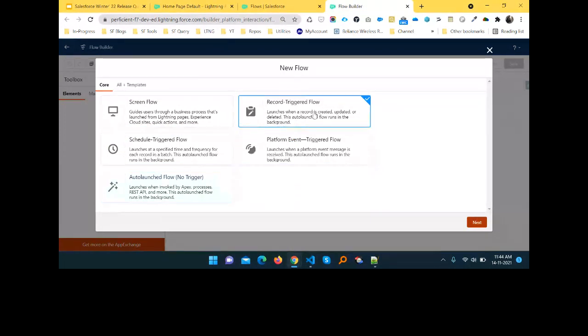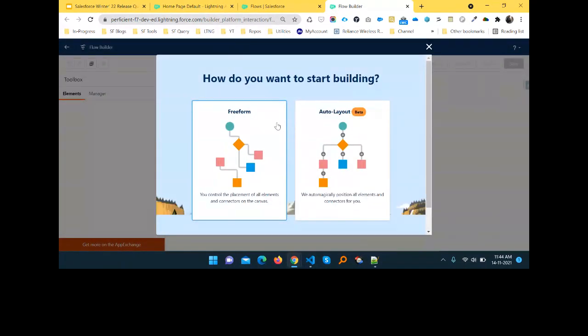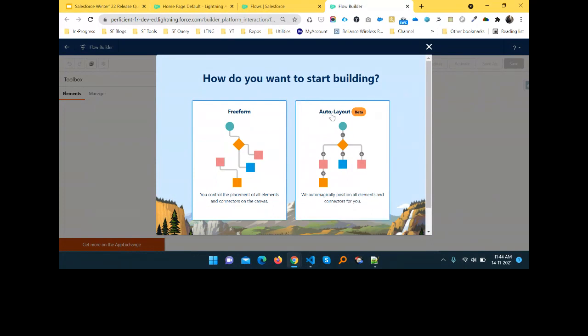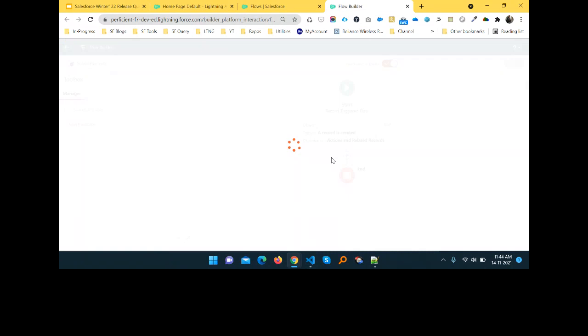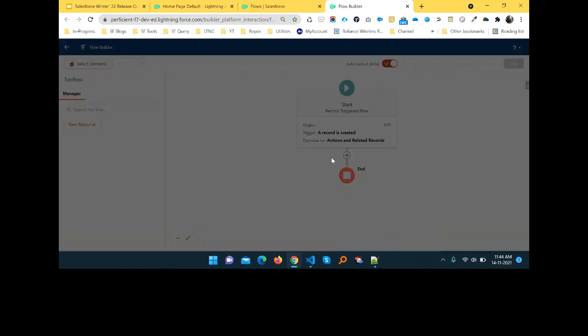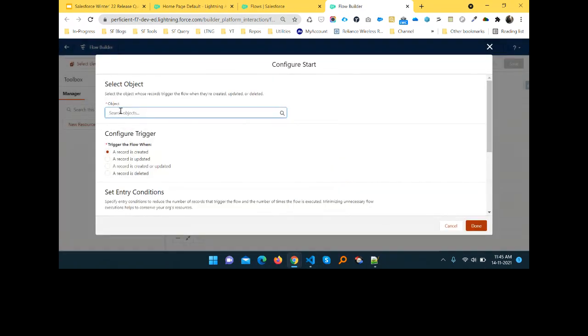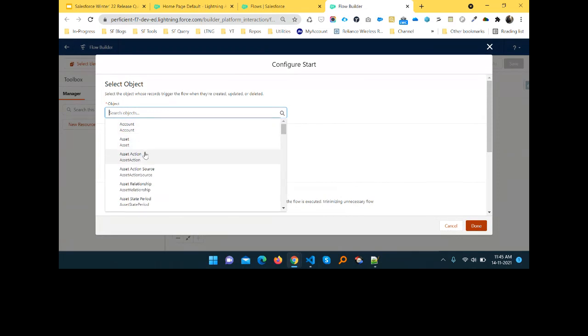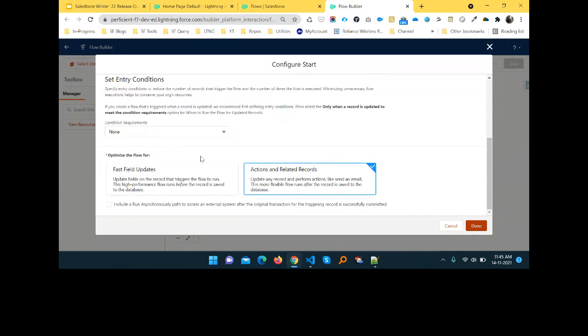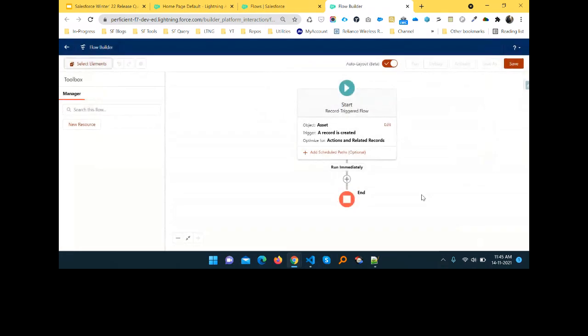Let me select this record trigger flow and click Next, and here you can see two styles. Auto layout is still in beta, but freeform is now available, so you can use layout. This automatically builds your layout without any problem. Here you can select object, so let me select asset, and just click Done for now.